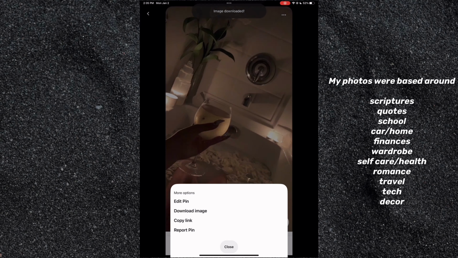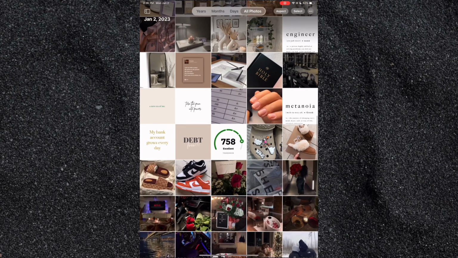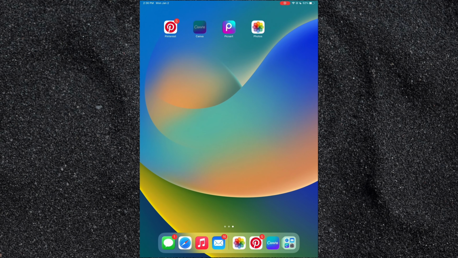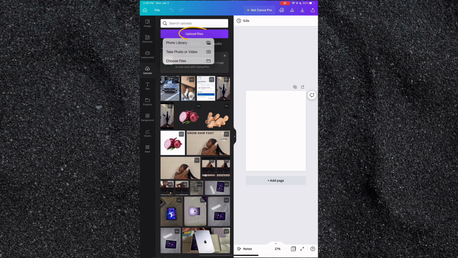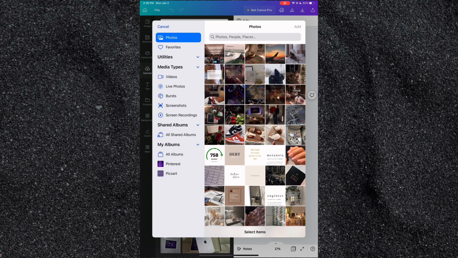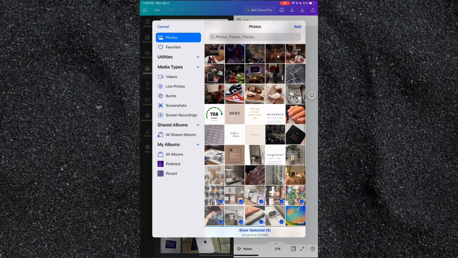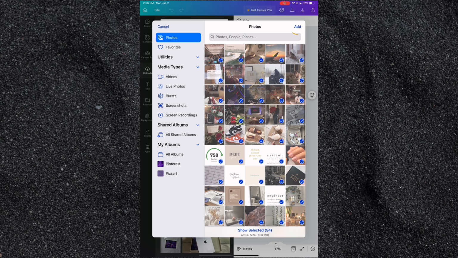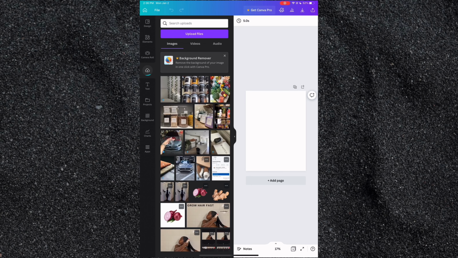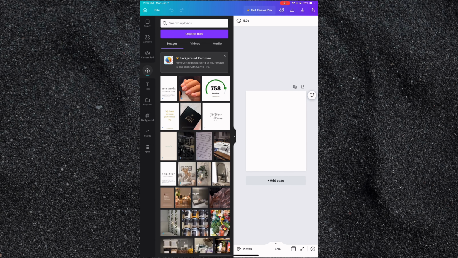Once you have everything downloaded, you can open your Photos app and see that all the photos are there. You're going to go to Canva, and click the Uploads icon on the left tab bar. You're going to click Upload Files and Photo Library, and select wherever you have them. All you have to do is select all the photos that you want to add in, and click Add. Now they're going to fill in this little selection bar that you see here.